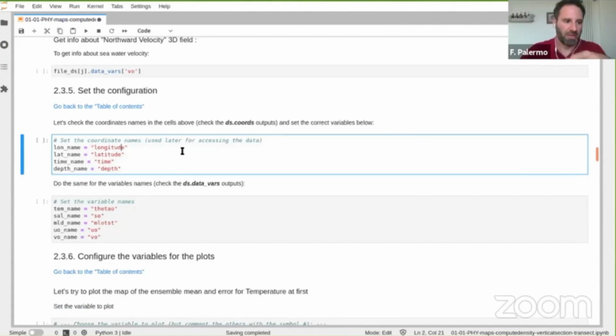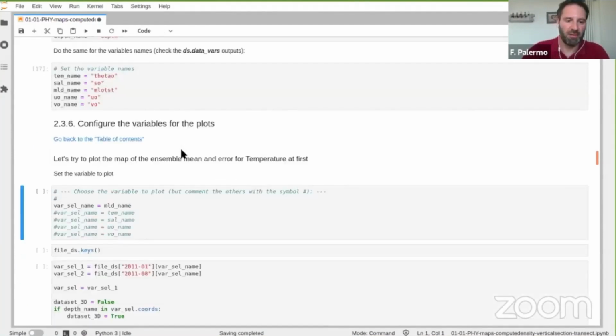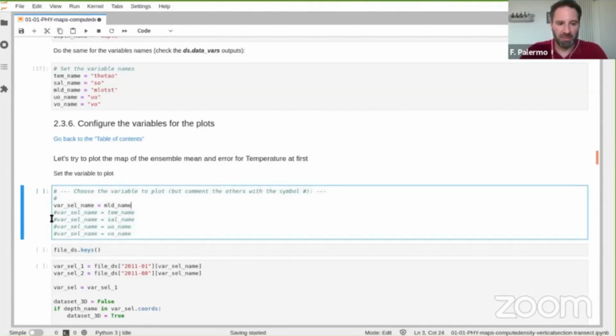Let's go to the configuration. We set the cell for configuring the plot. Let's go on. Here, a very important cell, because here we can set the variable we want to plot. So we selected the MLD variable. You can comment this one out and select another one if you want, change the variable, but we don't want to. So execute this cell.